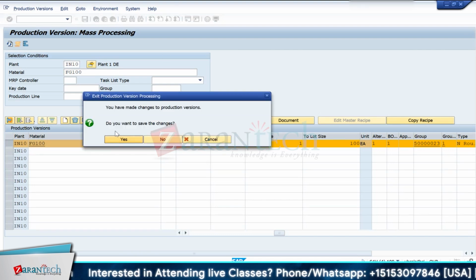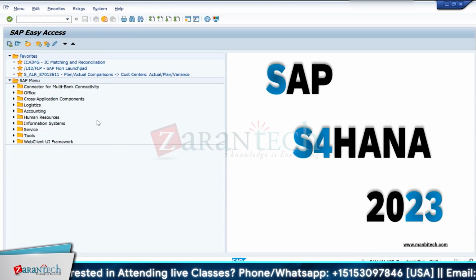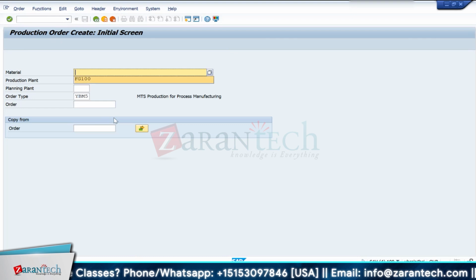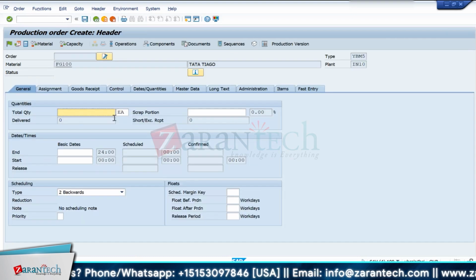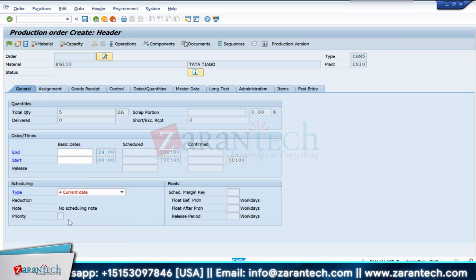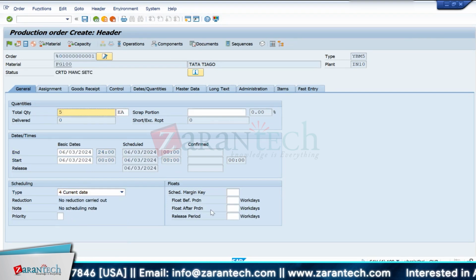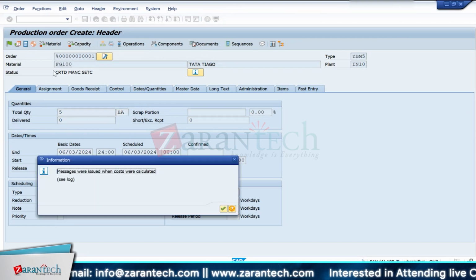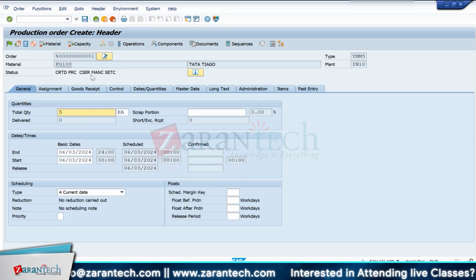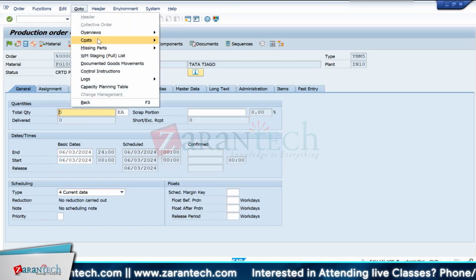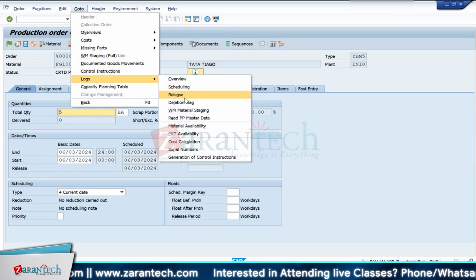Let's see. Now create CO01. Okay. 5 quantity. Current date. Okay. Scheduling carried out. Now, if you go to calculate cost, messages using cost. Okay. Go to cost calculation.